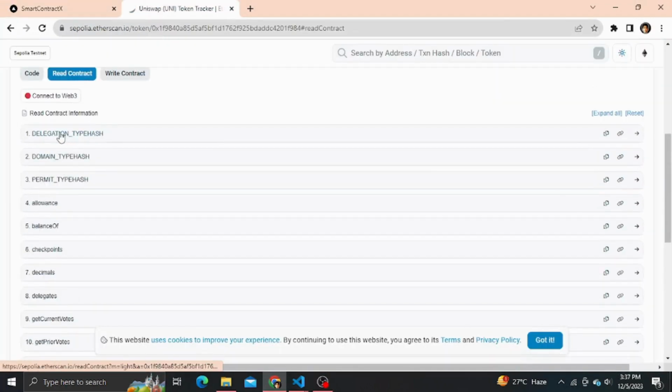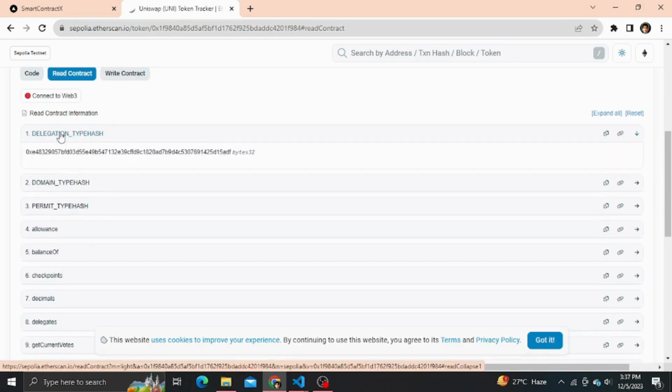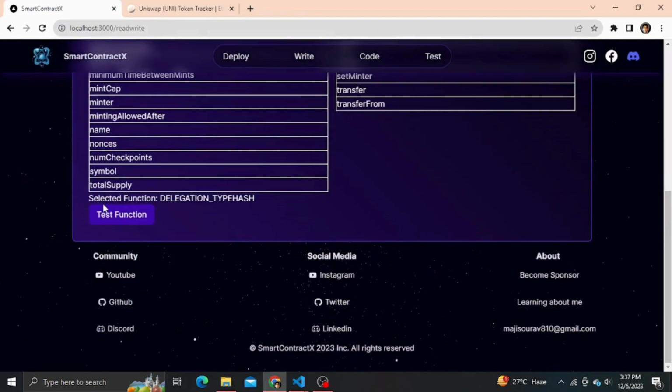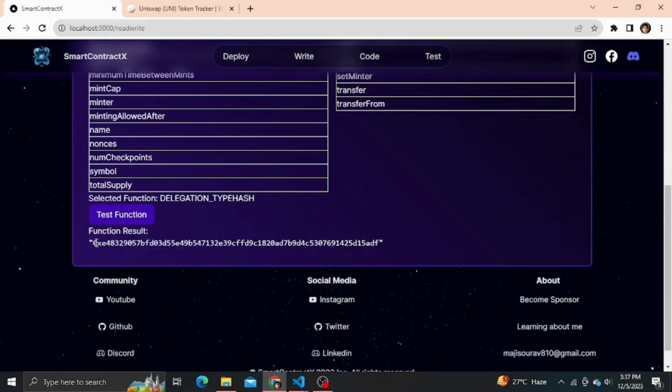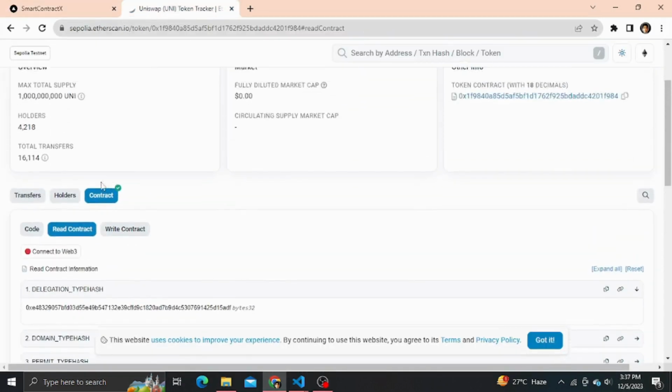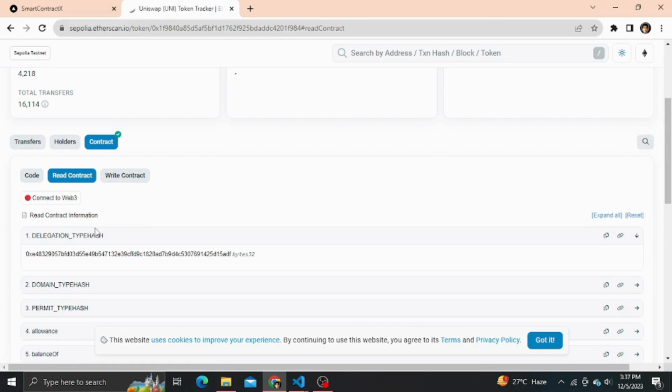Great. So if we click on this delegation type hash read function, this address is shown, and it shows the selected function delegation type hash. Just click on the test function button and wait for a couple of seconds. Here you can see that the result has been shown. That's exactly the same address which is showing in the Uniswap token Sepolia scan. You can match with the address.